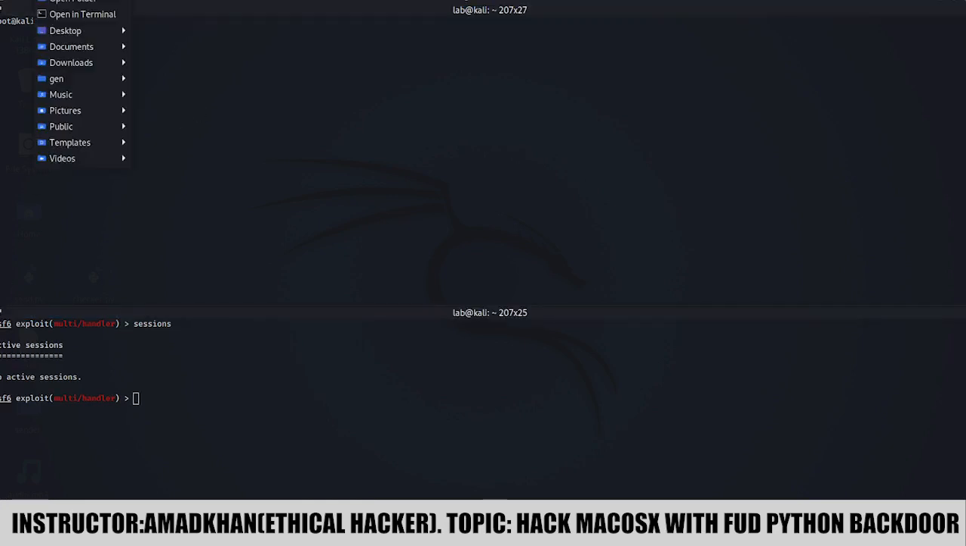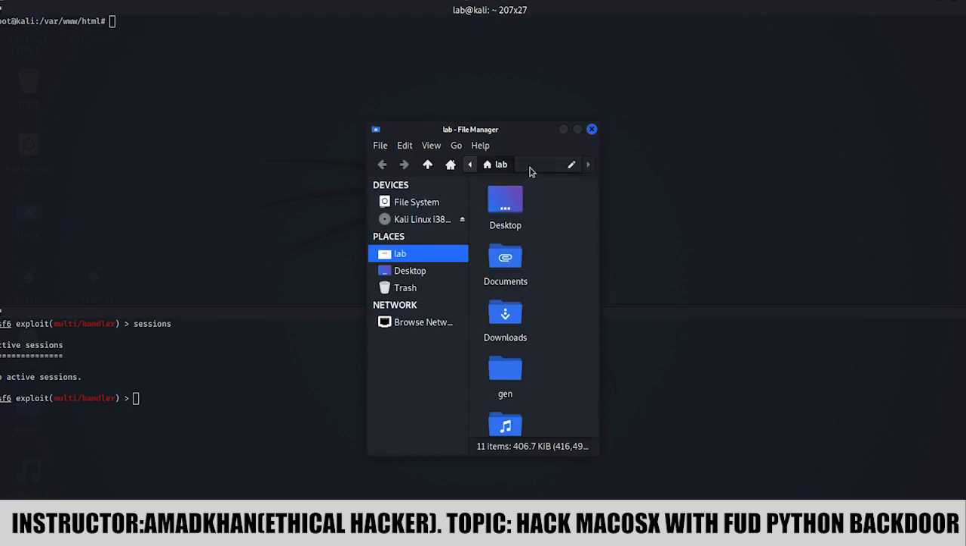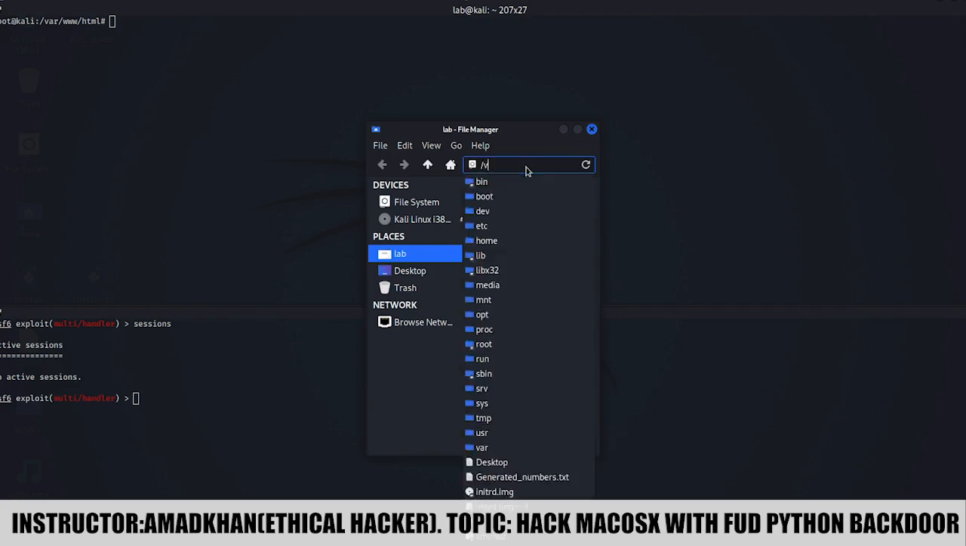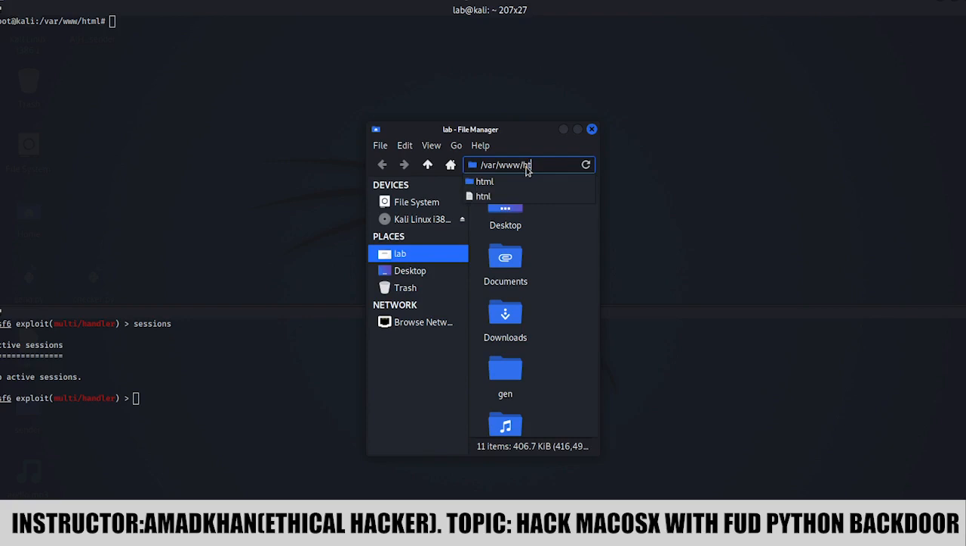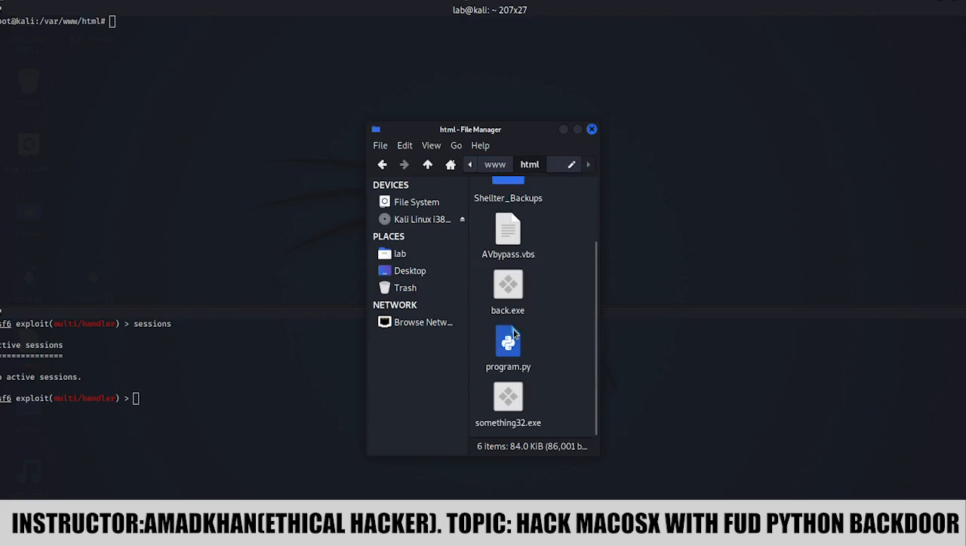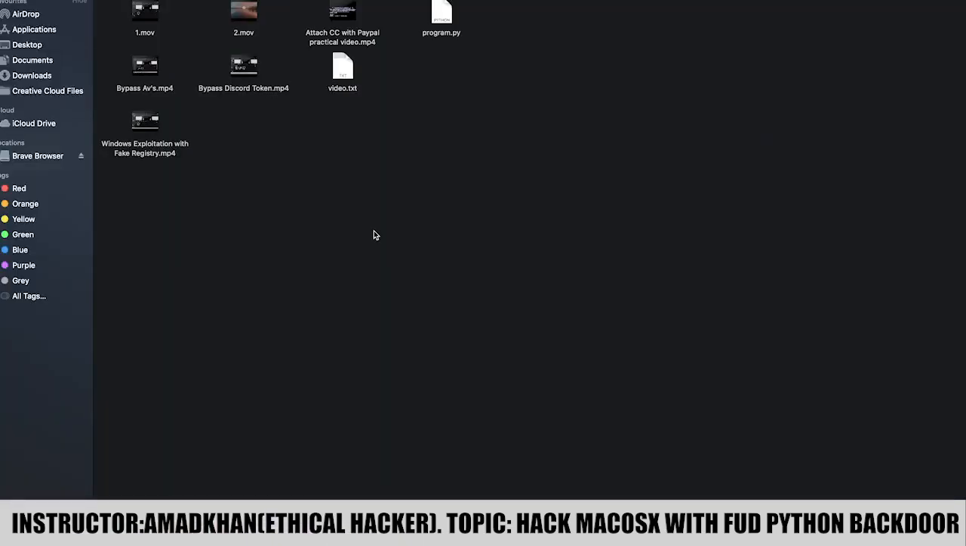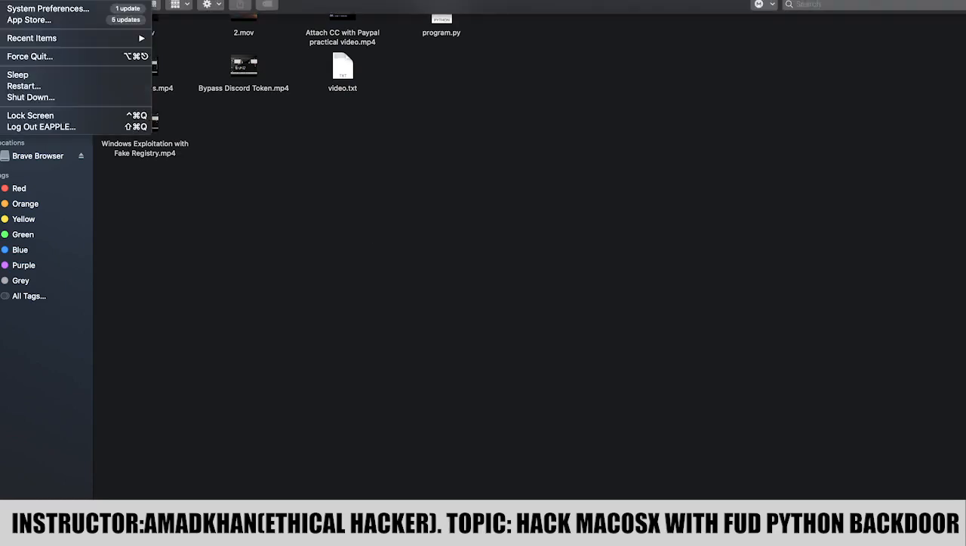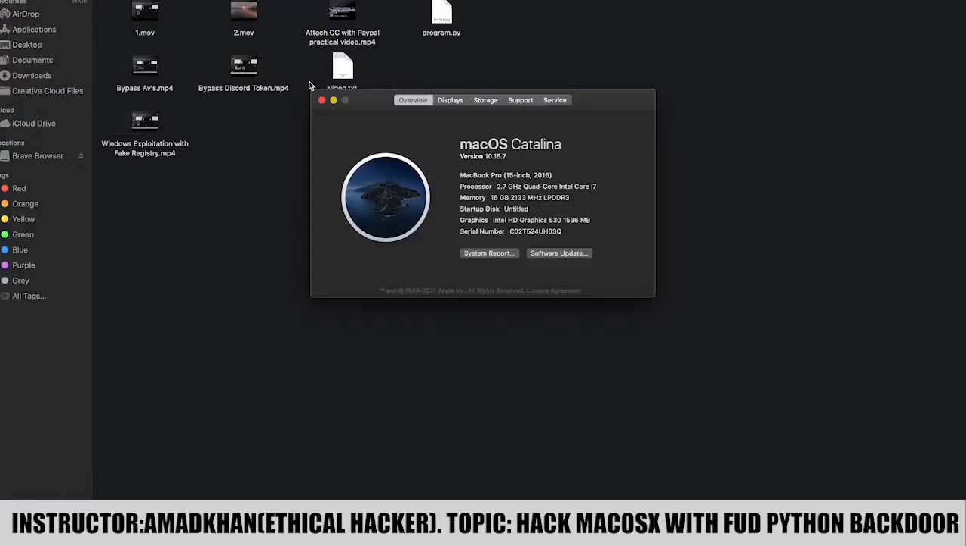So what I'm going to do is copy the Backdoor. For this I will type www/html. I will hit enter. Yes, as you can see here, I will copy this by pressing Ctrl C. So I will paste here in my Mac operating system, and as you can see here, this is my Mac operating system. If I click on Mac, you can see here I'm using Catalina operating system.